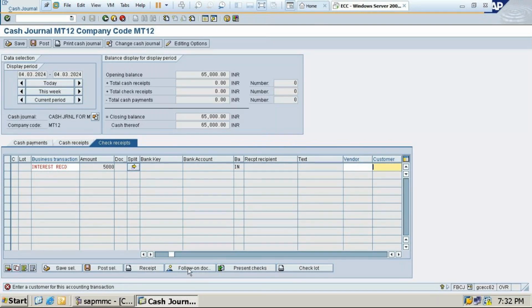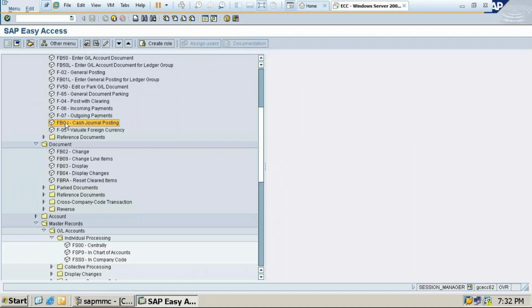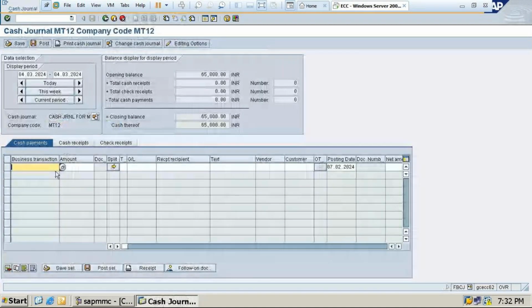No, because it's wrong. Why? Because that is a check transaction. If the bank account is not there, you will not be able to do this. The only thing is that we can do here is cash purchase and cash sales. Understood? Any doubts in that?